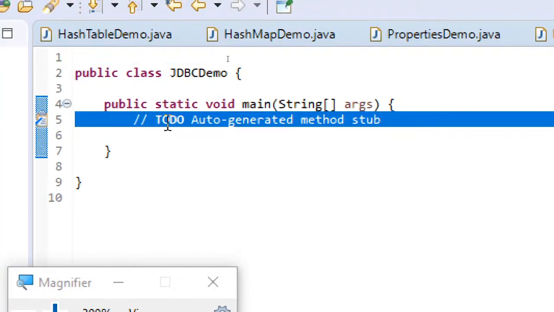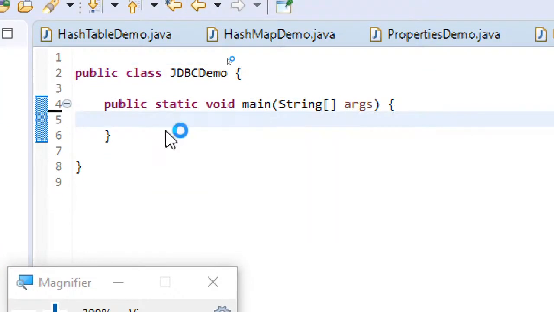So remove this to do stub code, and now I hope you remembered the 5 steps. Let's create one by one step and load the things and get connected. So step 1 is, first thing we need to do is load the driver class. There are 4 types of JDBC drivers basically, but as per industry standards, we are directly using the type 4 driver itself. Type 4 driver is the thin driver. So I'm using a thin driver for my application also.